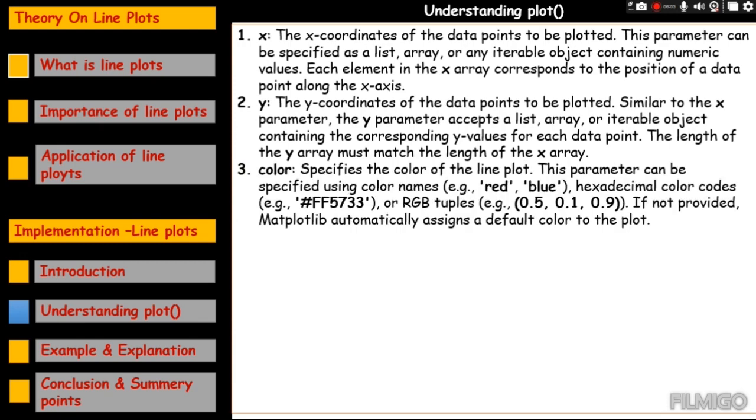Color specifies the color of the line plot. This parameter can be specified using color names, hexadecimal color codes, or RGB tuples. If not provided, Matplotlib automatically assigns a default color to the plot.